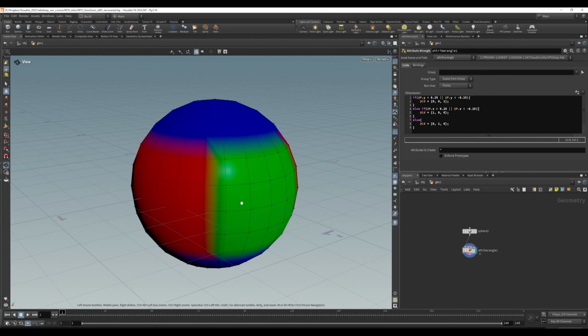So very useful stuff. I'm sure you can probably imagine all of the different things you could implement with if statements and else if. Very useful stuff to be able to learn and use within the context of an attribute wrangle. So the next thing we're going to be looking at are for loops.